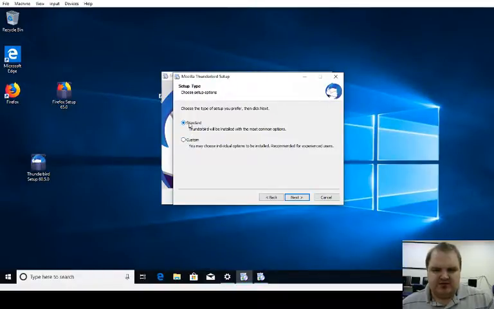Again, standard is more of what an everyday user would use, and custom is more of a custom experience for experienced users. In case you guys are curious, what are those custom settings? We're going to do custom just for this install since I did the standard for the Firefox install.